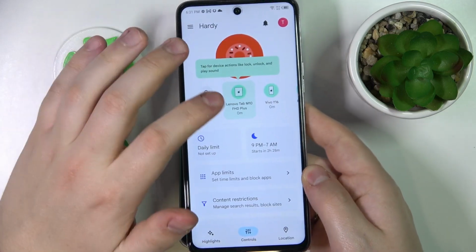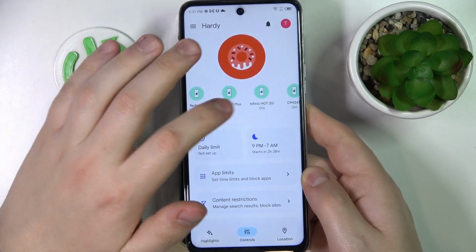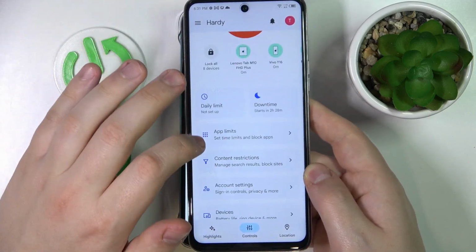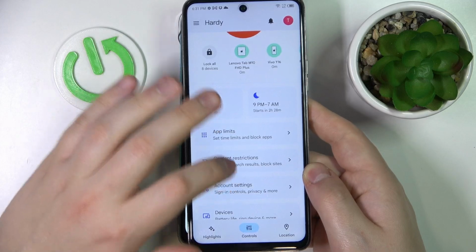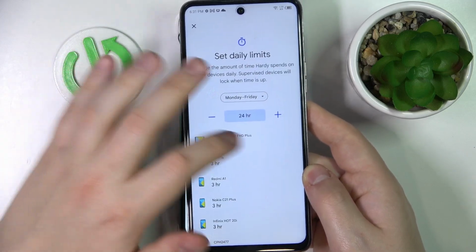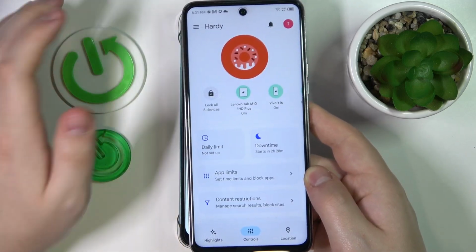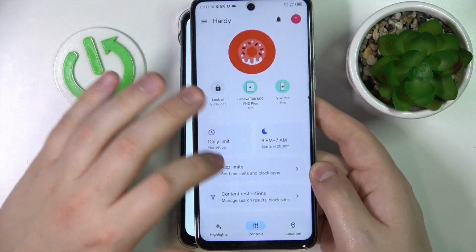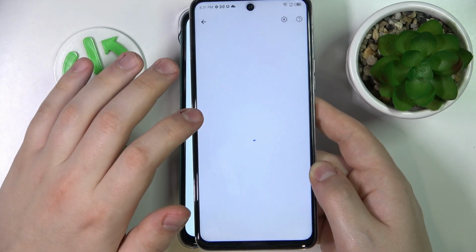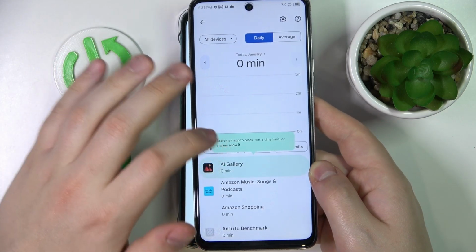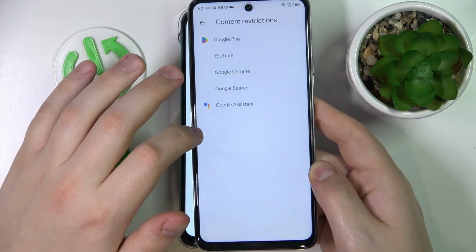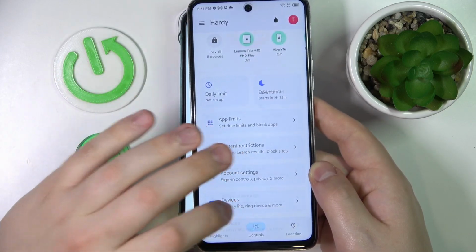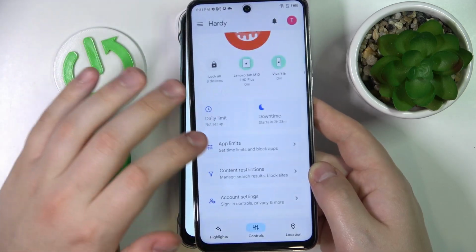And in here we have our, here it is, Infinix Hot 20i. You'll have one device probably, not as many as I do. So in here you can set up some daily limits for time frames for the child to use their device, set up the downtime routine, manage app activity as well as monitor it, apply content restrictions, configure account settings, and manage devices if you have, well, multiple.